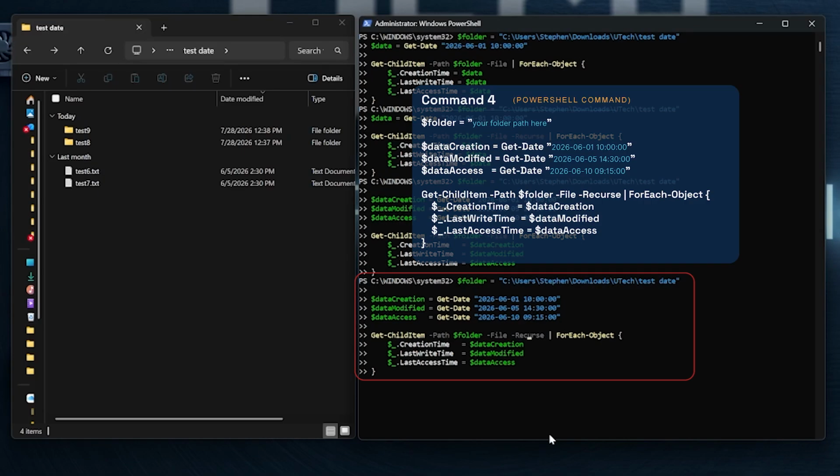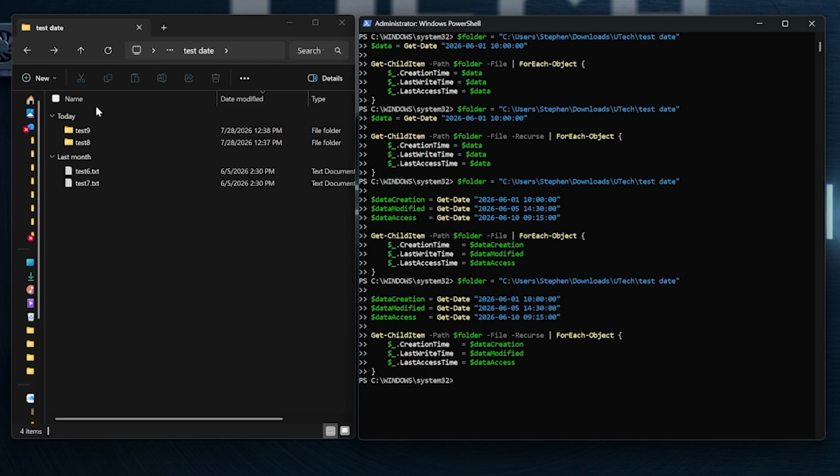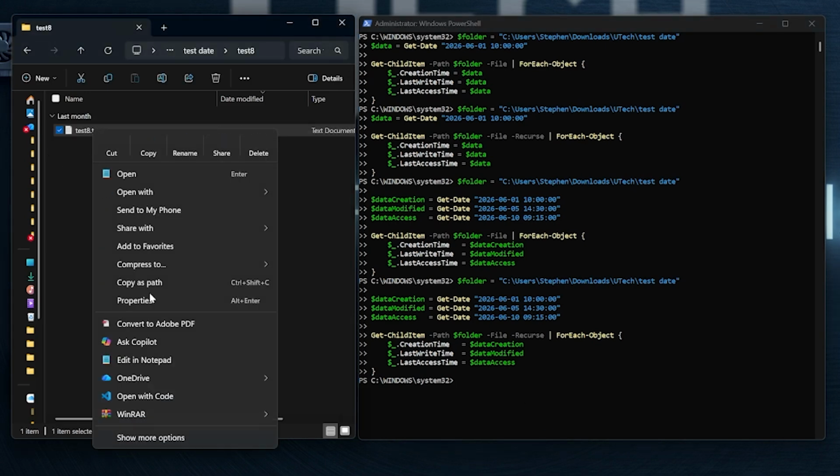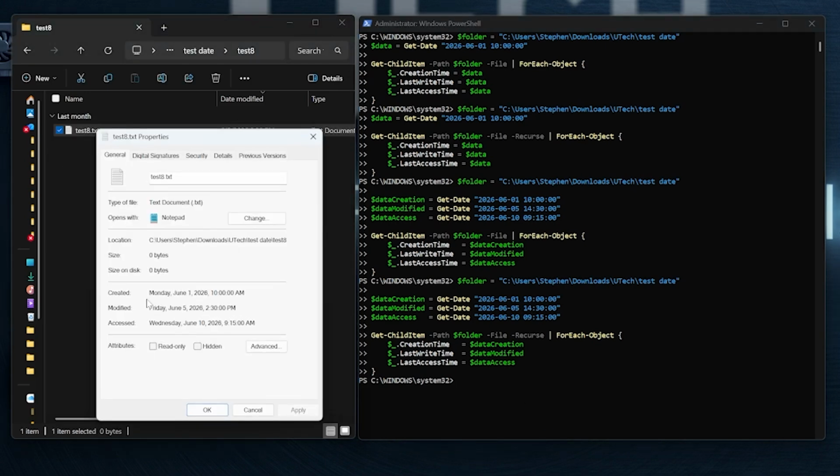Command 4 is the same as Command 3, but again with Recurse added. So it sets those three different dates on everything in the main folder and all its subfolders.